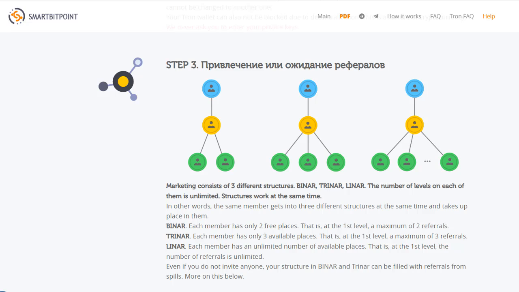Step 3. Attracting or waiting for referrals. Marketing consists of three different structures. Binar, Trinar, Linar. The number of levels on each of them is not limited. Structures work simultaneously. In other words, the same member simultaneously enters and takes place in three different structures. Binar. Each participant has only two free seats. That is, at level 1, there is a maximum of 2 referrals.